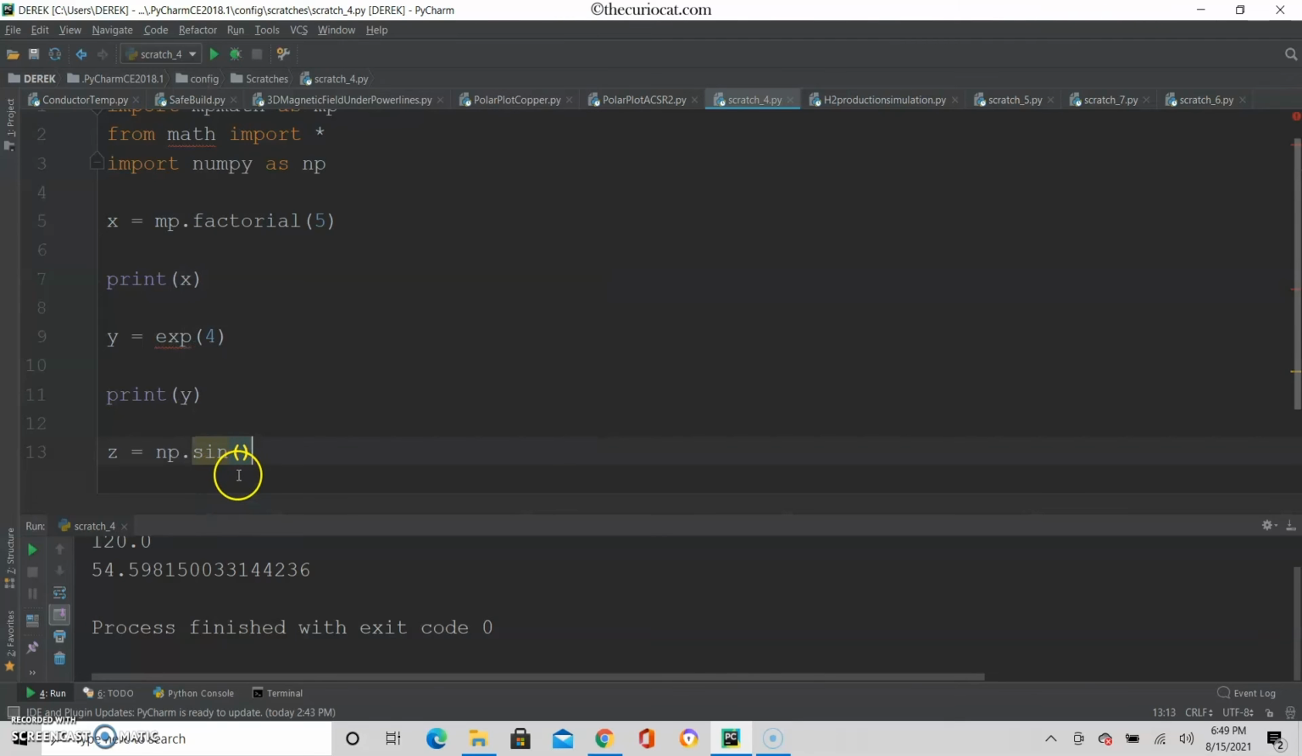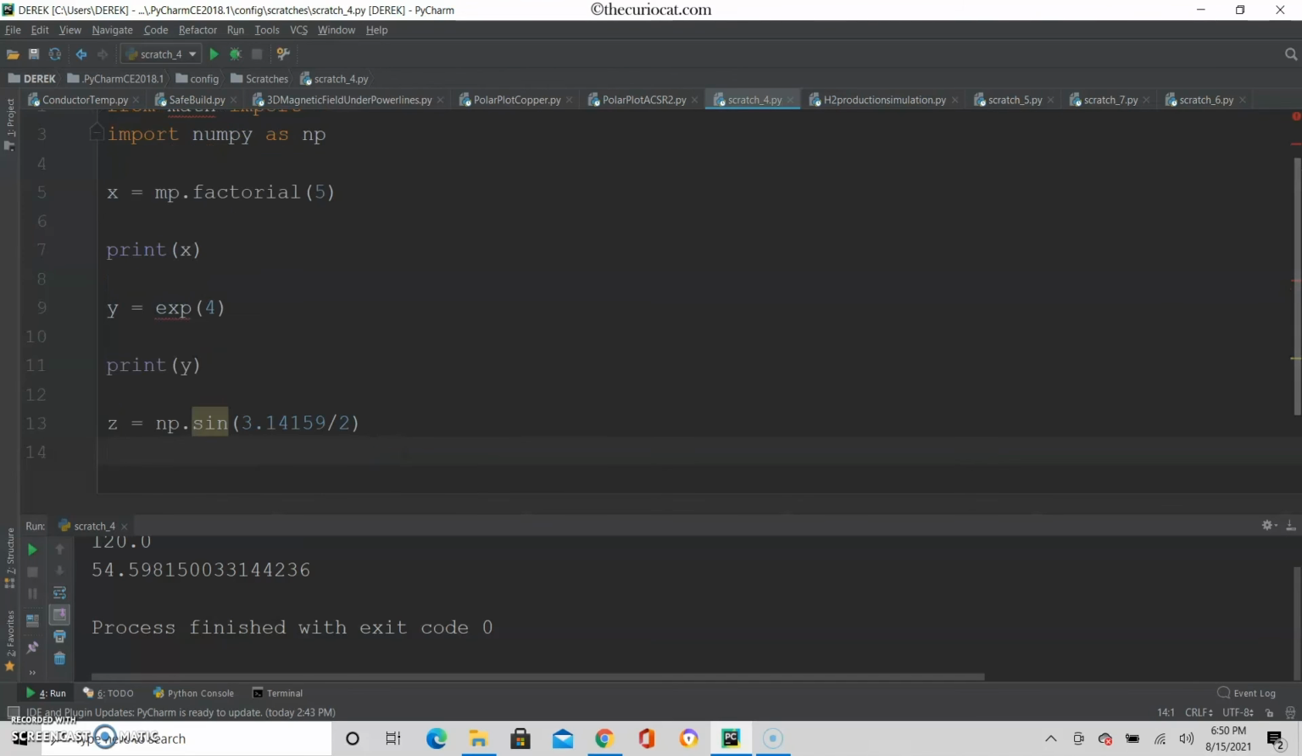Inside the parentheses goes the argument, which is the angle. It will be the angle in radians. So let's say I want to calculate sine of 90 degrees. Then I can just put 3.14159 divided by 2. So this should be approximately 90 degrees. If I say print z, I should be able to print 1. So I get approximately 1.